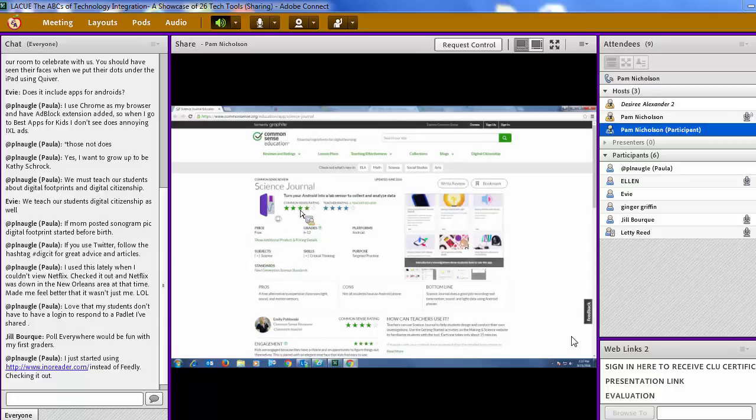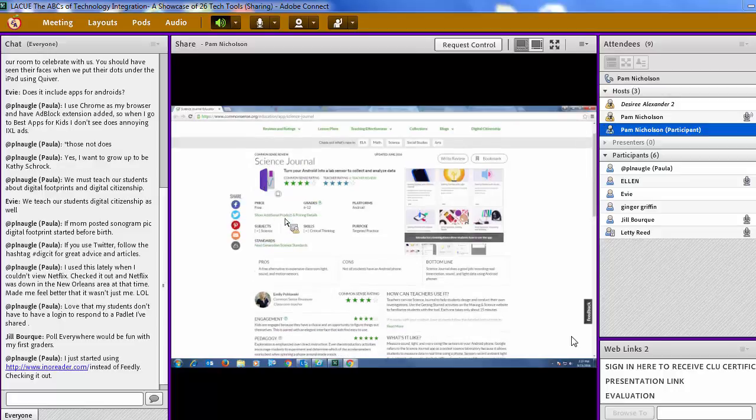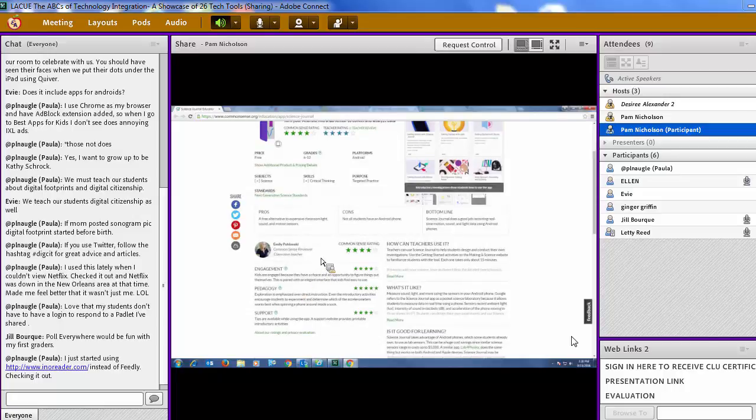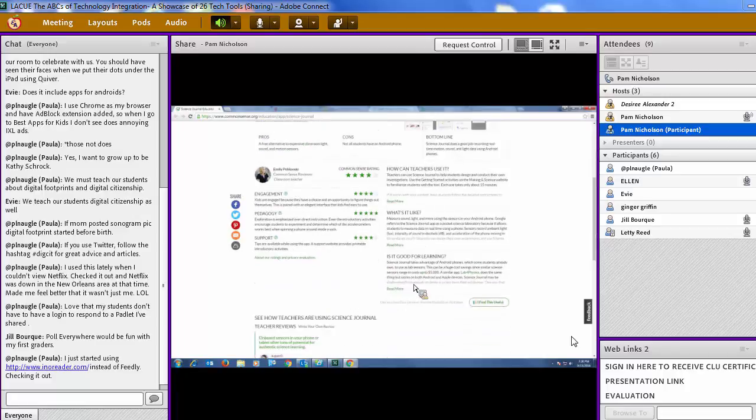Now I get some more information, and I can see price is free, subject, standards, and then this is what I like, pros: a free alternative to expensive classroom lights, sound, and motion sensors. Then the cons: not all students have an Android phone, which is a good point. And then you can look at the people from Common Sense. They will always give their star ratings based on engagement, pedagogy, and support. And then here are the comments on how teachers are going to be using it.